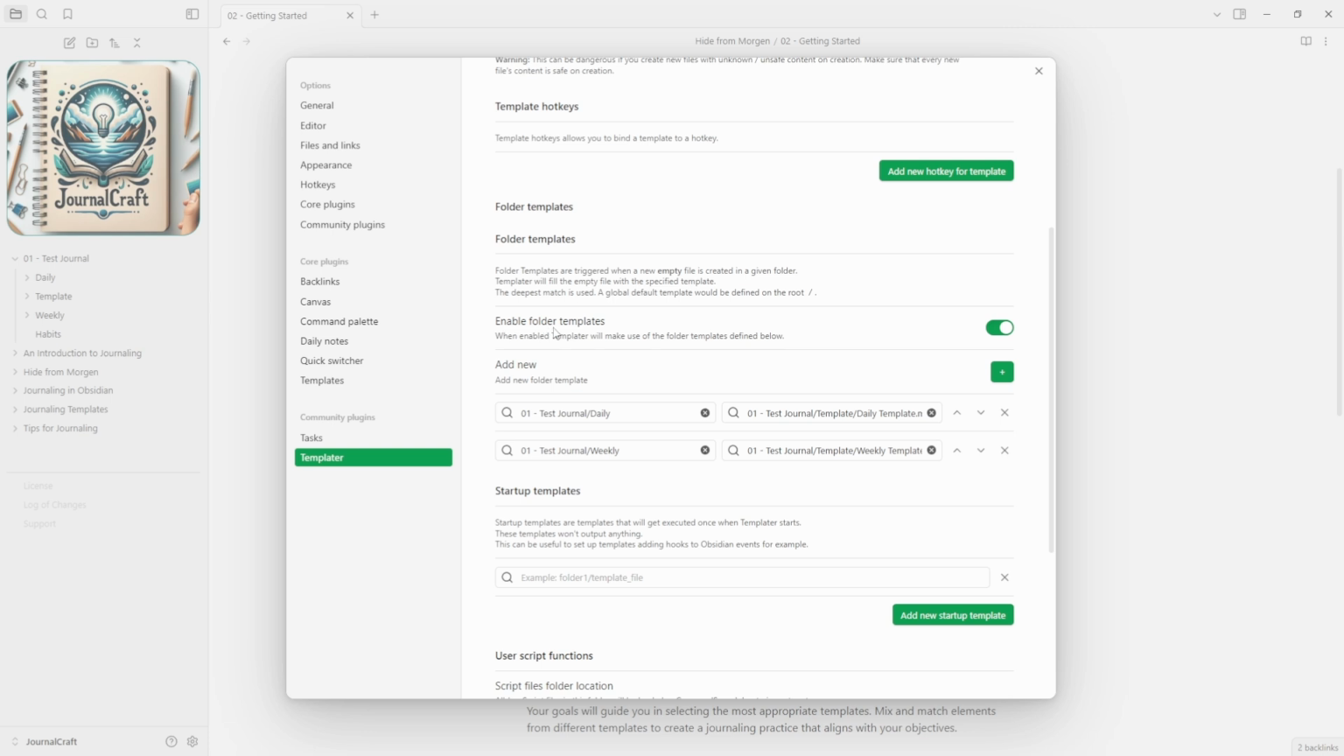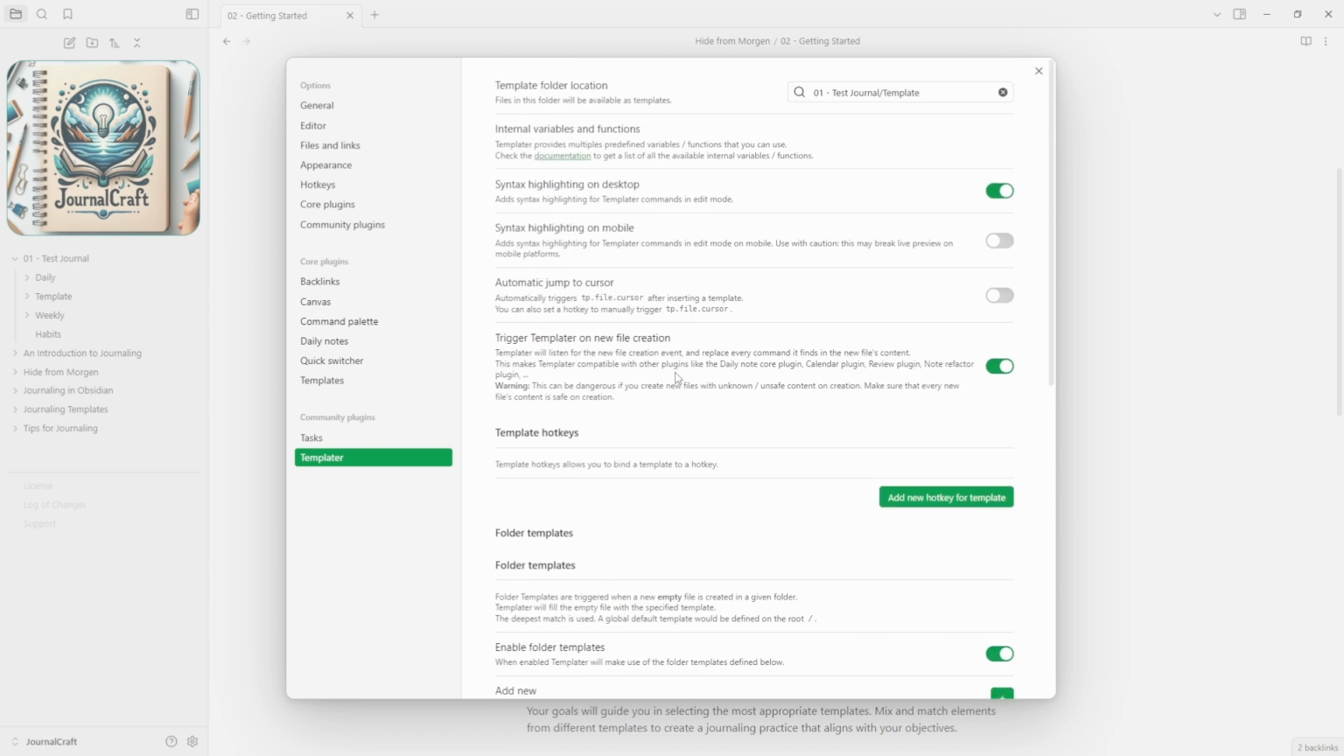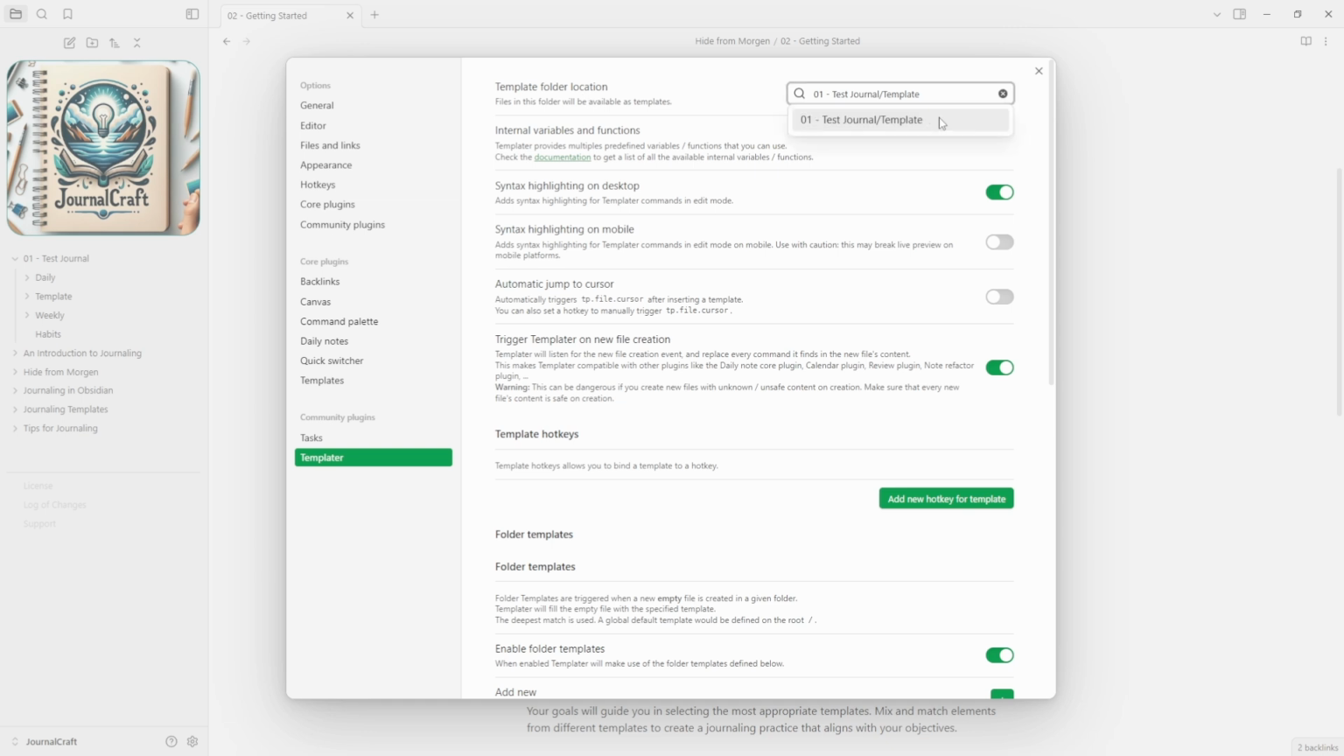So you can see I've enabled folder templates. And in the daily folder, I've added the daily template. In the weekly folder, I've added the weekly template. I've explained this before in a previous video, which if I can find, I'll link in the top right. If not, you can probably just follow along. And then at the top, I've got template folder location and then added the template folder.